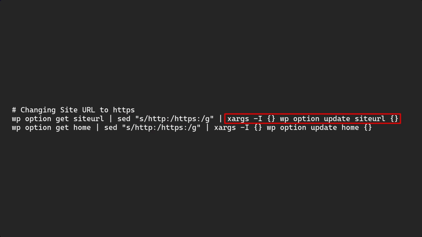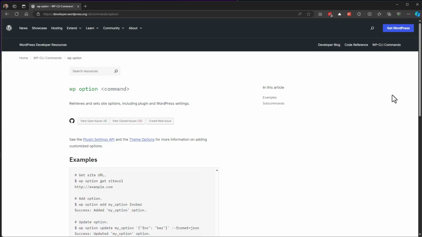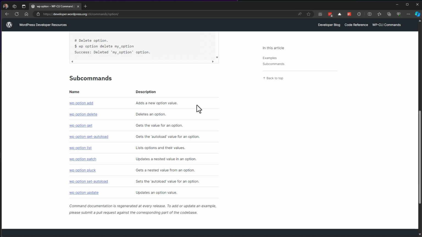Then we use the output from that sed command to pass that back to another WP CLI command that says WP option update site URL. Then we do the same thing for the home option. I use the WP option commands a lot, so this one's definitely worth looking at. We can do all sorts of stuff like adding options, deleting options, getting them, putting them back in. You can do it with regular options, and you can even do it with serialized options.